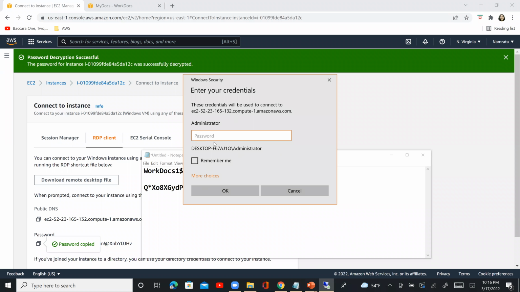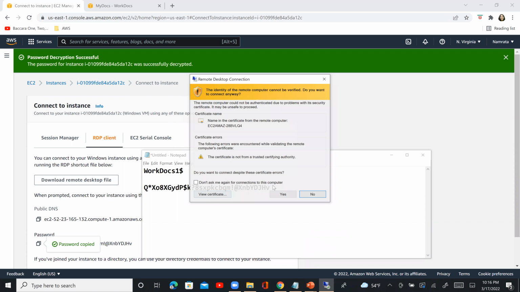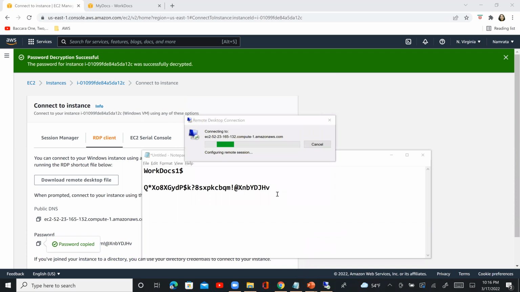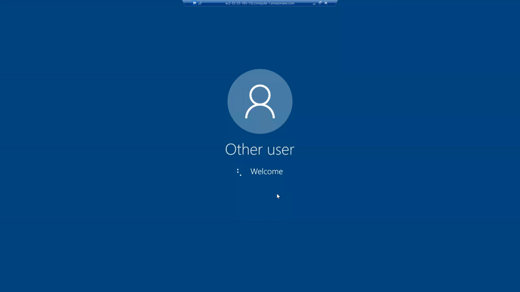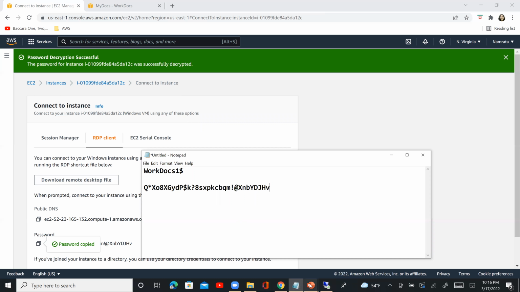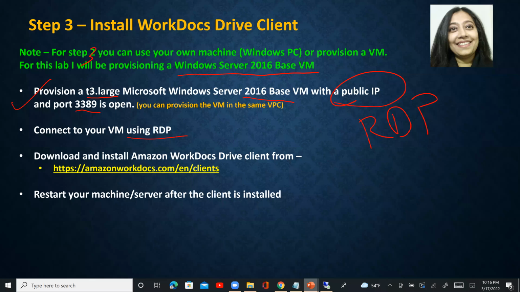So this is my console. I'm going to now go ahead and paste my password right here and click on OK. Click on yes. So this VM is coming up and it's coming up for the first time. So it's going to take some time, right? So I'm going to go back to my presentation and we have completed step 2.